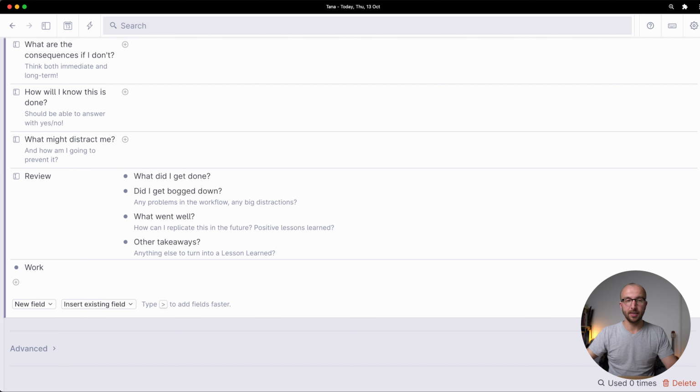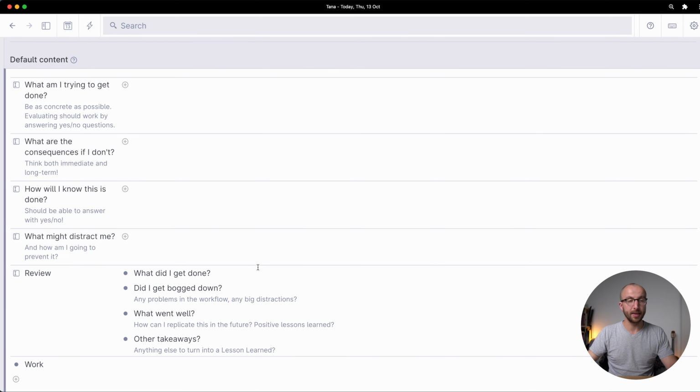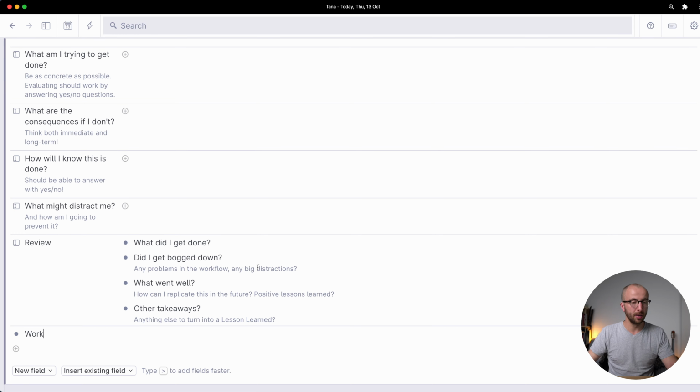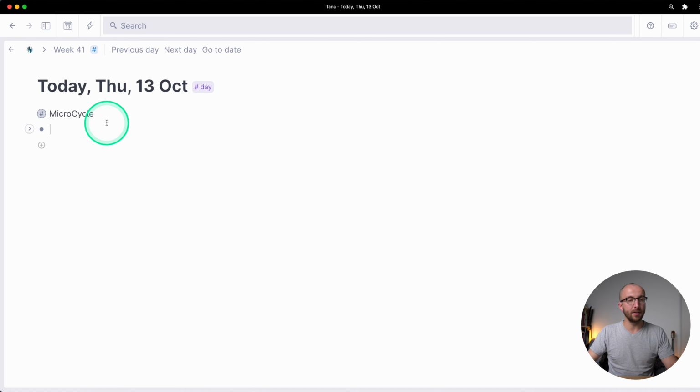And that's kind of indented or put into the default content section, not as a field, but as a normal node. All right, so now we have a microcycle. Now we have the 2-hour structure. And if I say, okay, it is, let's call it 3 p.m. I'm going to work until 5 p.m.